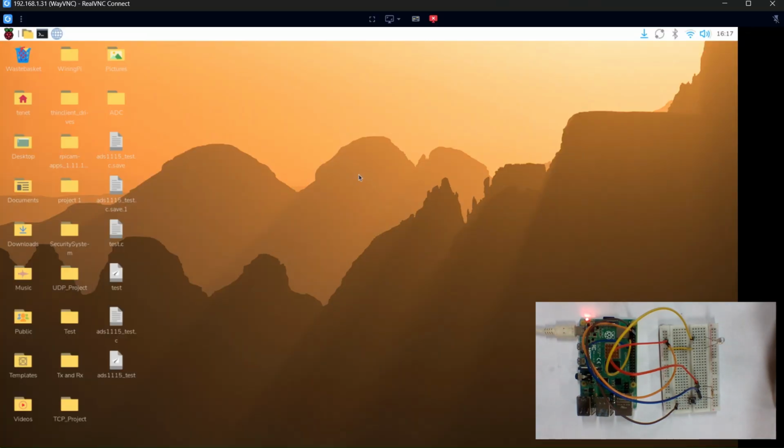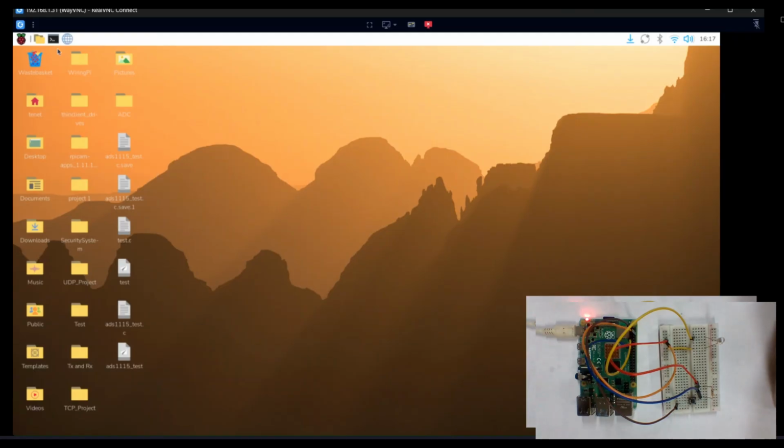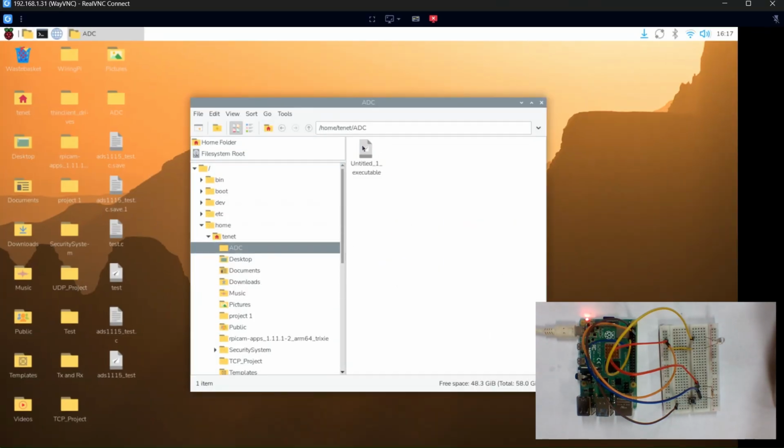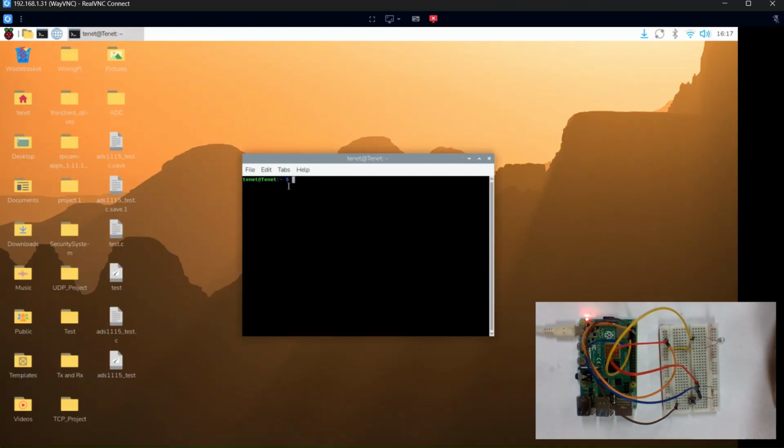Next, open Real VNC Viewer and connect to the Raspberry Pi. Navigate to the folder where the executable file was transferred. Open a terminal in that location.